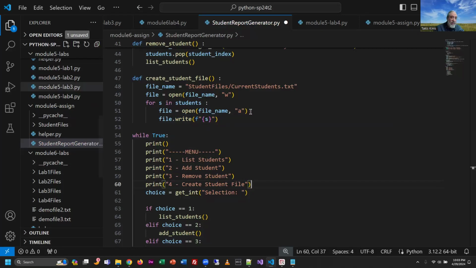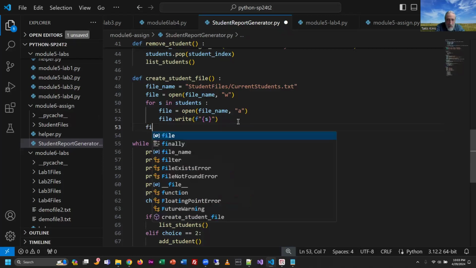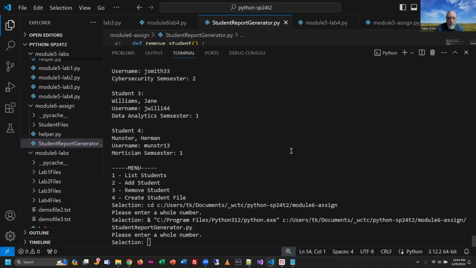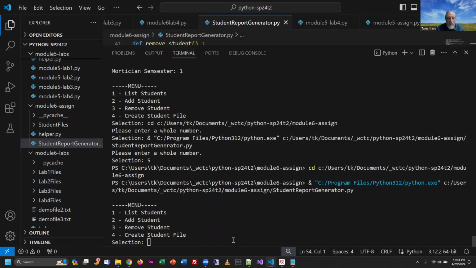Now, we also should, by the way, close our file. So let's do file.close. And hopefully this works. It still thinks we're running that old version. So now let's try it again. There we go. All right.